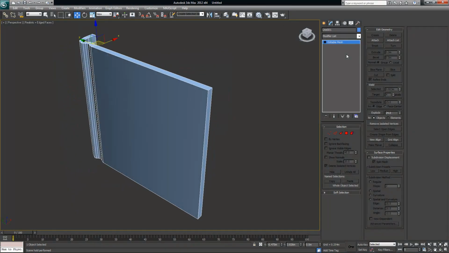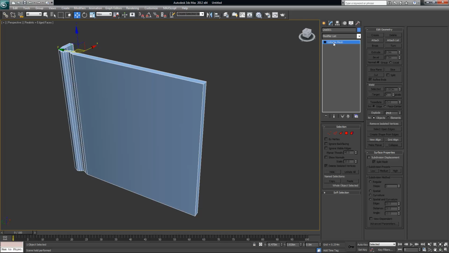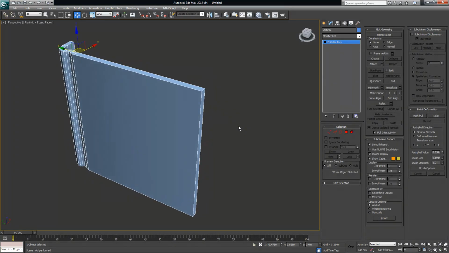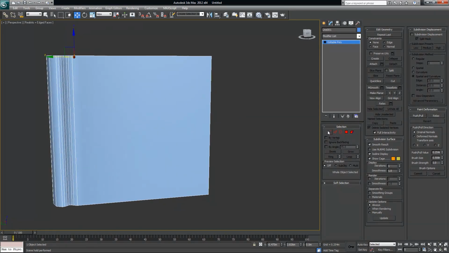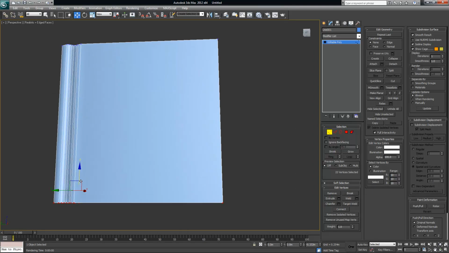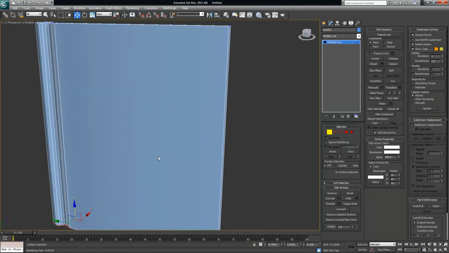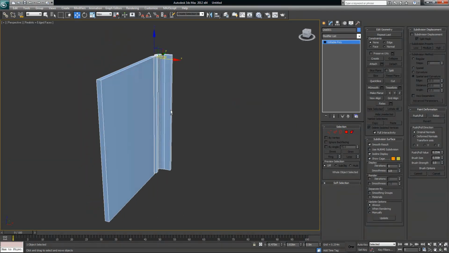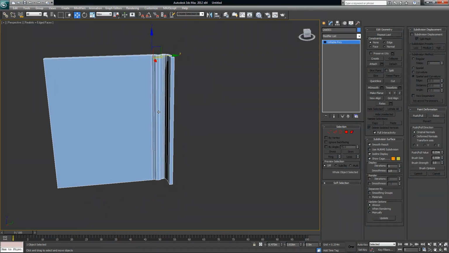And then what I want to do is, whenever you bake your modifier stack down and make it permanent, it always converts your object to an editable mesh. So I'm going to right click on my object and convert it back to an editable poly. And then I'm going to go into vertex mode, and I'm just going to select these bottom vertices here, and I'm going to make my book cover a little bit taller because that's what I was after. Okay, and now we've got kind of our low poly book cover.